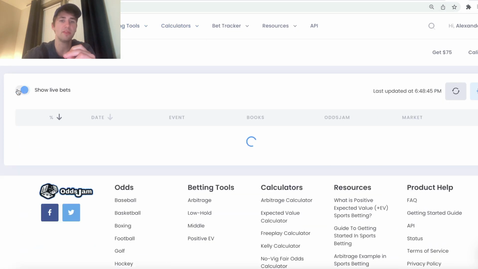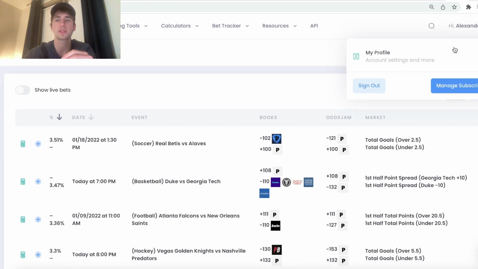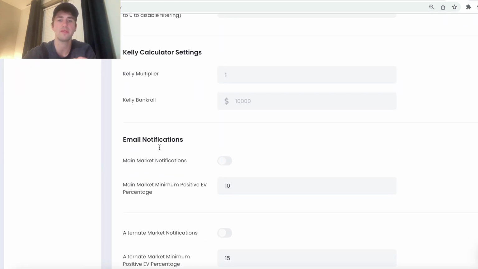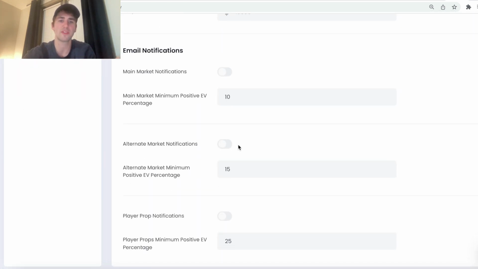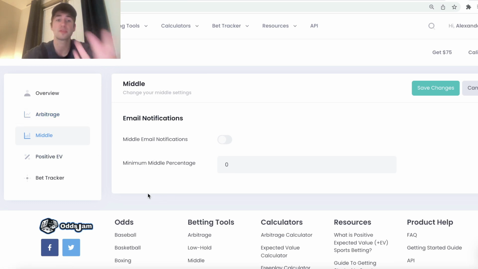We'll go back to the plus EV page. You can see now no props, right? I just turned off player props. It's really up to you. You can change around all of these things. I'll go to positive EV again. You can set up notifications and minimum percentages for getting notified via email. You can do the same thing for middles, for arbs, for all these things.